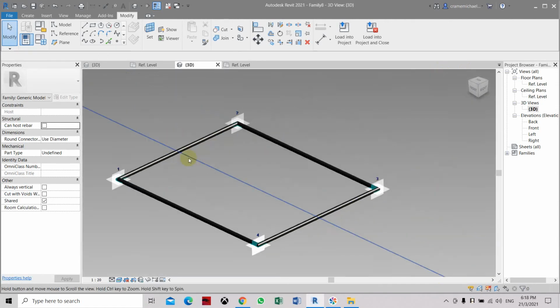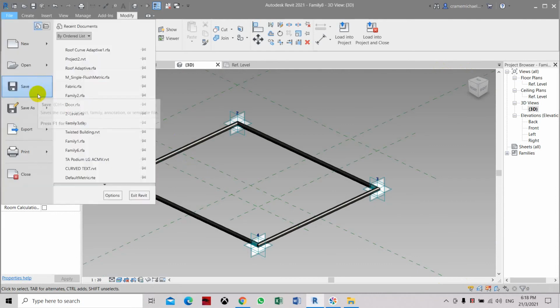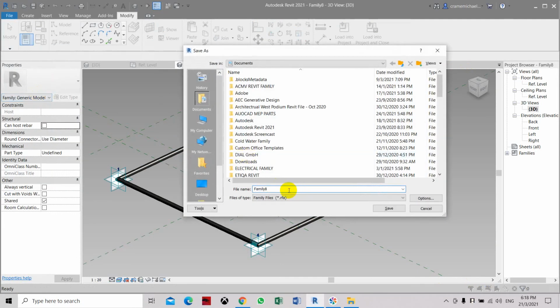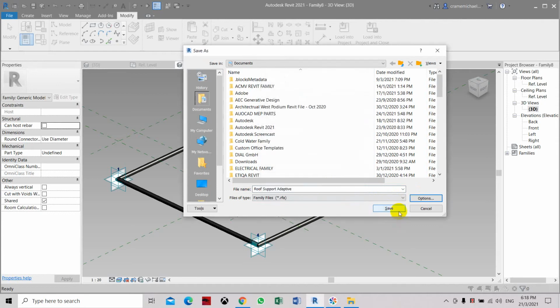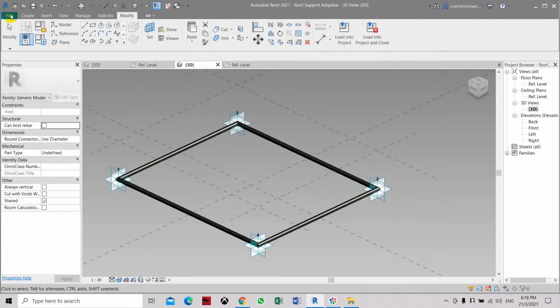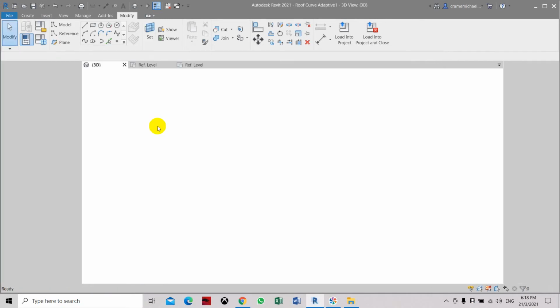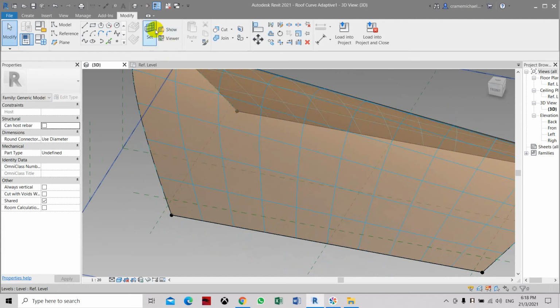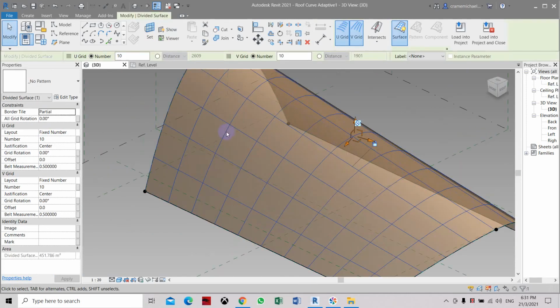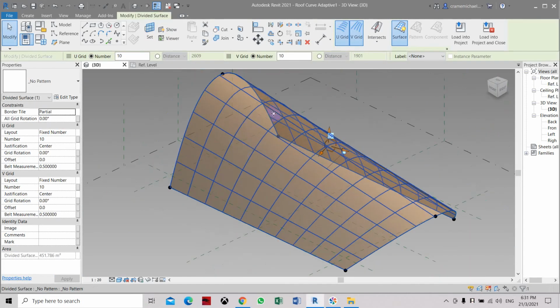So now let's insert this. Let's save this first so we can insert it. Let's set it as support adaptive. Options. Make sure it's 1, otherwise you can have more backup. 1 is sufficient. So let's close this. Now it's time to apply that family in support into this one. Now let's insert the supports and components that we have created.